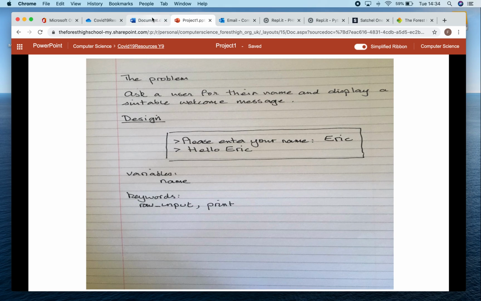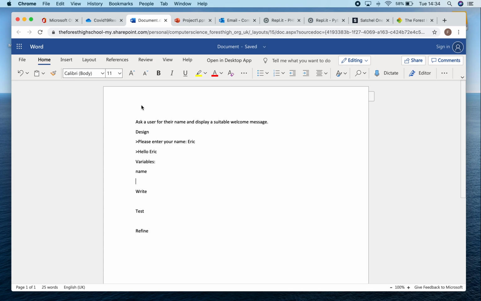So if I go back to my document, and if I type keywords to help me, and then I can type raw_input, I'm going to have to take that capital R out, and what was the other one? Print. So they're the two main keywords I can think of. Later on there might be a few more. You might want to make things bold for the headings. So I've made design bold, write bold, test bold, and refine bold.